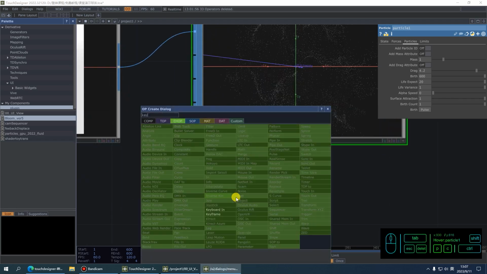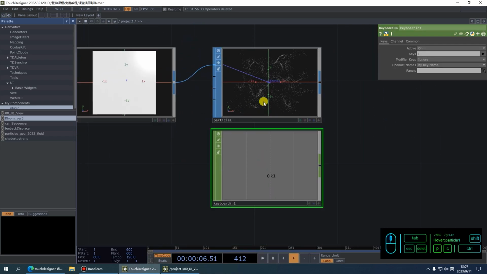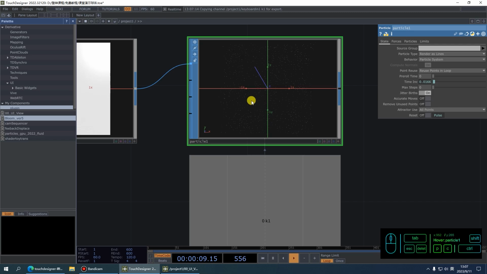Now we need to create a keyboard in the chop, and map it to a reset function. This will make resetting easier and allow us to observe the results. We can activate the keyboard in the keyboard, drag the data onto the pulse in the reset menu, and then select cop reference. Now, pressing the 1 will re-emit the particle.